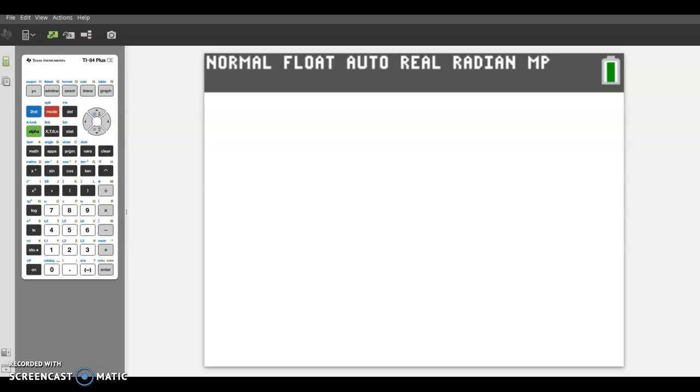Okay, so once you've downloaded your calculator, you'll see this screen. So I'm just going to run through a couple of things with you guys. If you take a look, you'll notice you have green letters and blue words or symbols or letters. In order to get to those things, you will have to press the second button or the alpha button.